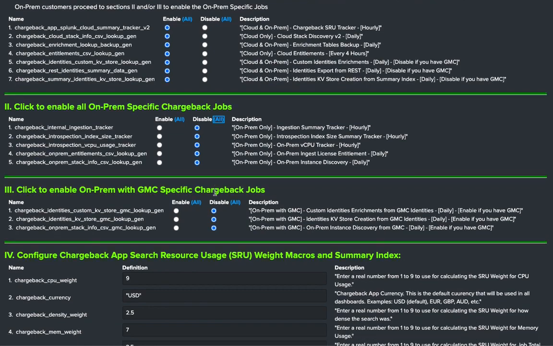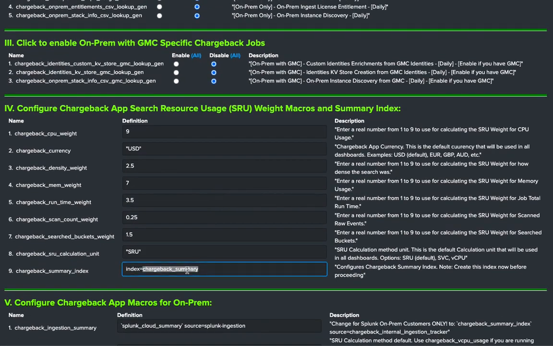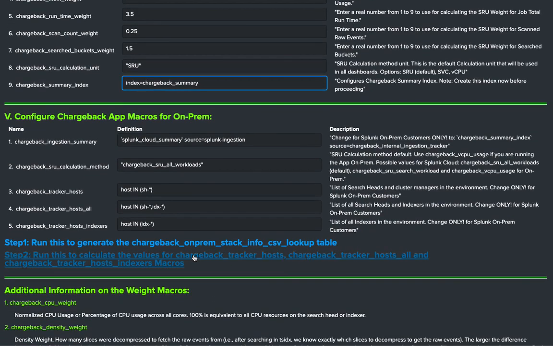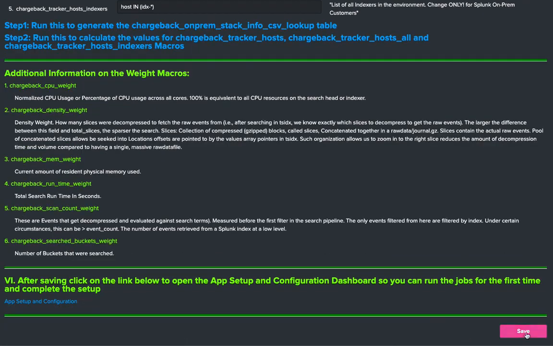Nothing else should be enabled. And in case you chose to use a different index than chargeback underscore summary, update this macro here, number 9. Nothing else to do for Splunk Cloud customers. And obviously, it would be a good idea to actually create the index now before you save your changes here. There's a button here to save it.